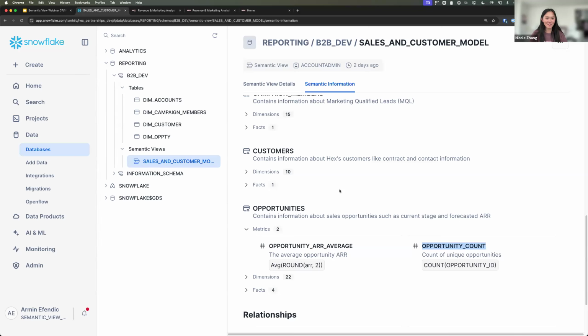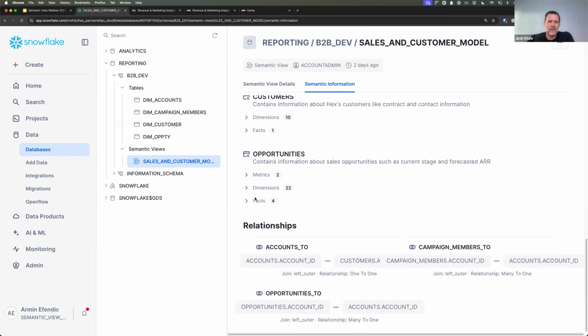Also, I'm seeing a quick question in the chat. Josh, could you tell us about the difference between facts and metrics in a semantic view? Yes, I was about to type it, but it's easier to just say it.